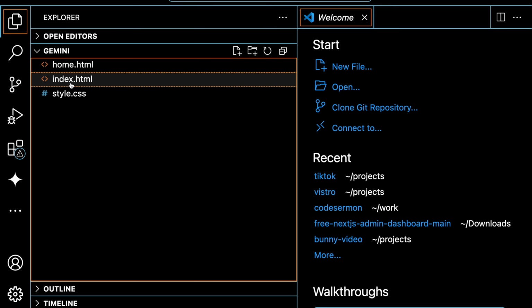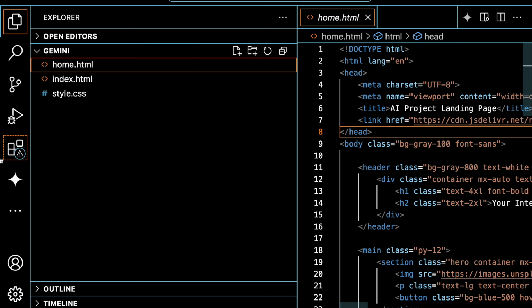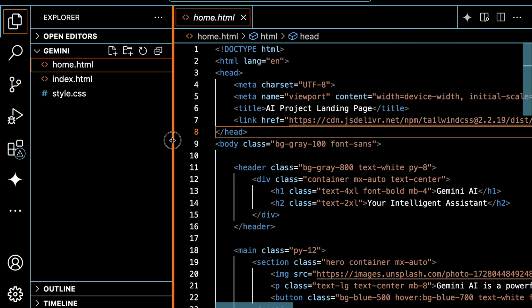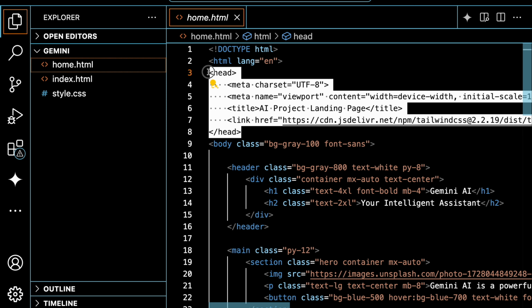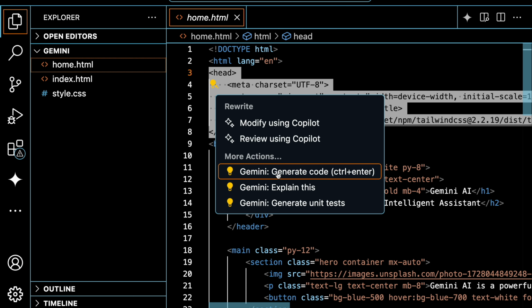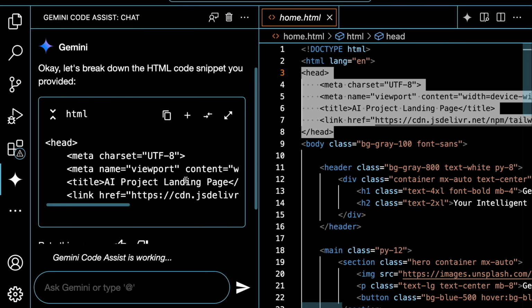just like Copilot. So for instance, you may ask Google Gemini over here to highlight a particular section of your code and ask Gemini to explain. If for instance I highlight this head, I may see this option of this yellow icon over here. Click on it and you will see different actions to perform. You can ask Gemini to generate code, or you can ask Gemini to explain or generate unit tests. I just want Gemini to explain this. Once you click on that, it will go ahead and explain that block of code for you.